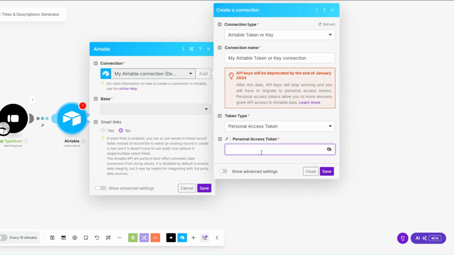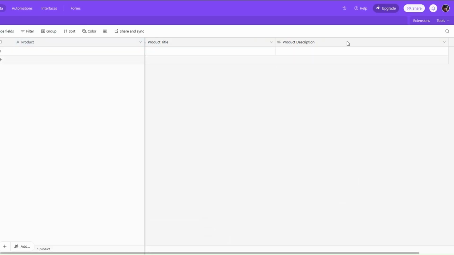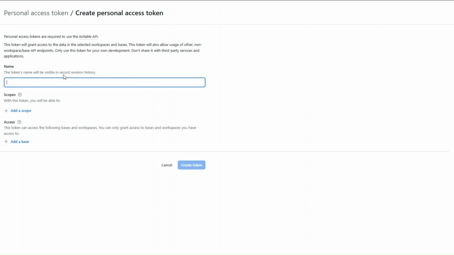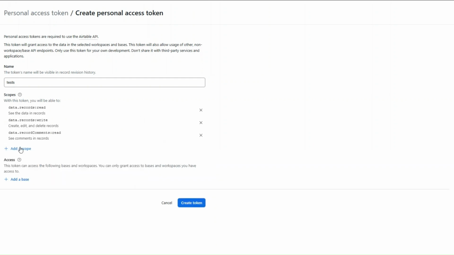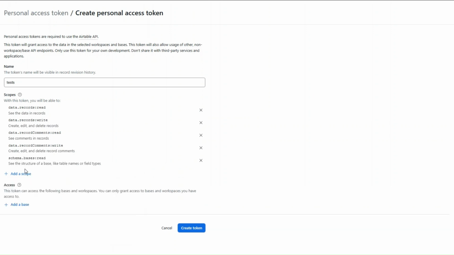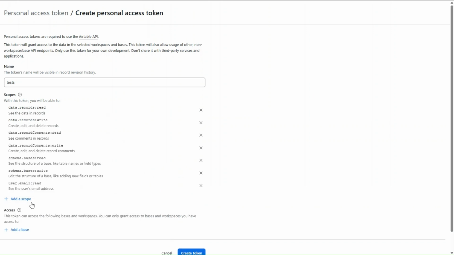To get your personal access token from your table in your base, click on your profile, then click on build a hub, click on create new token to create a personal access token. Give it a name right here. Then here add the scope and choose to add all the scopes right here. Later on, come and remove the scopes that you don't really need right here.